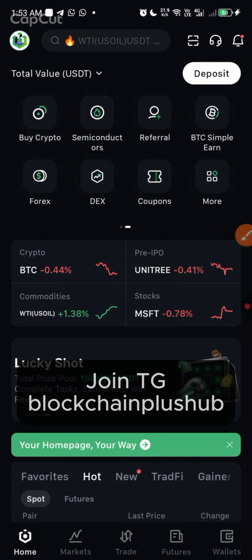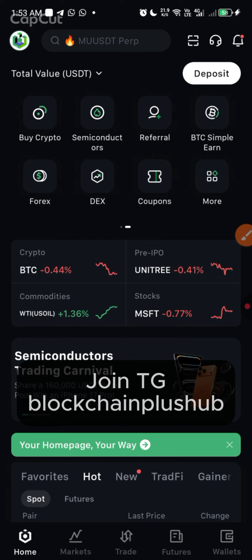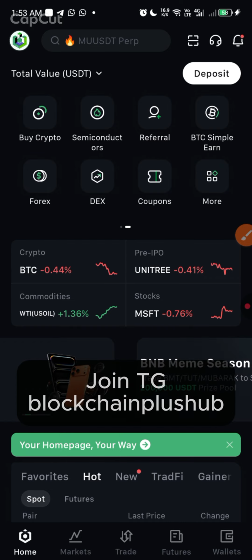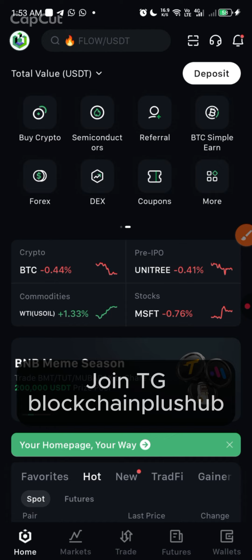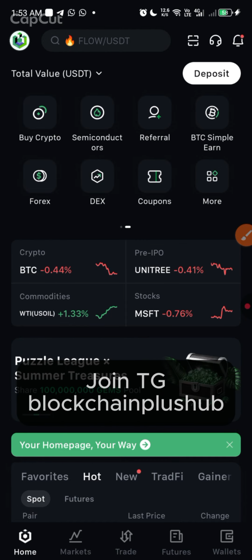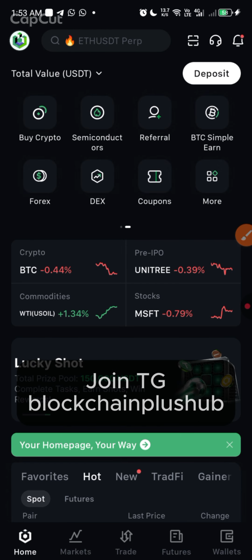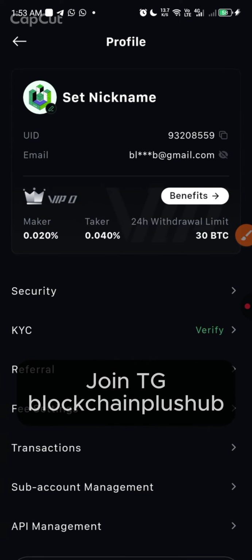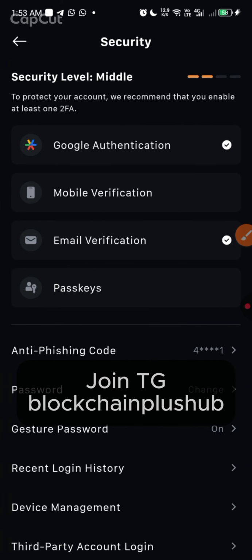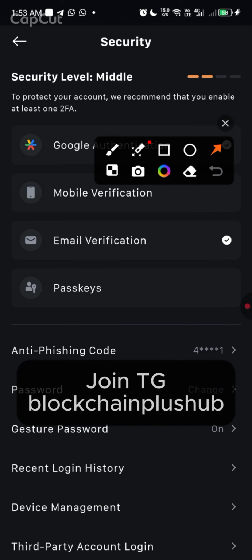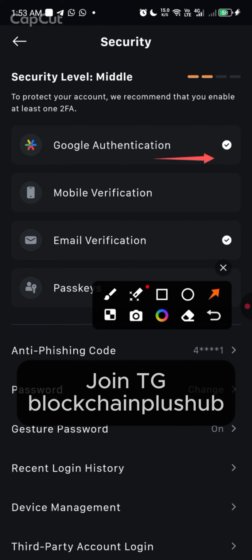First of all, you need to ensure that you have a strong password. Make sure you're using a very strong password. Your password should contain numbers, alphabets, and special characters. That is one. Second thing, make sure you have 2FA turned on. As you can see right here, my 2FA is turned on. You can see it right there. So make sure you have 2FA turned on.